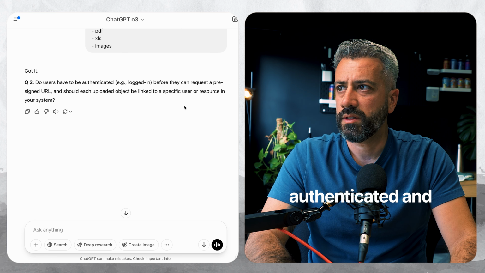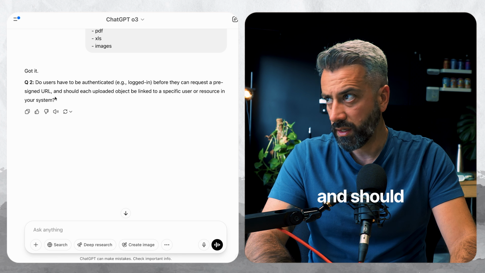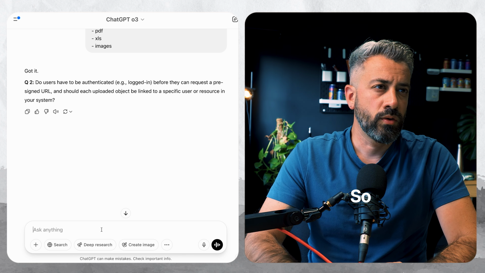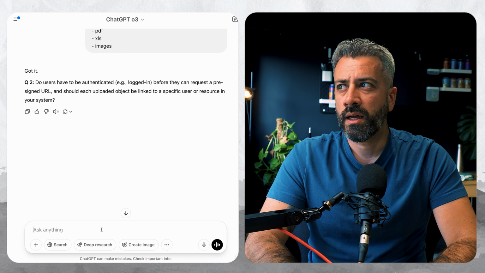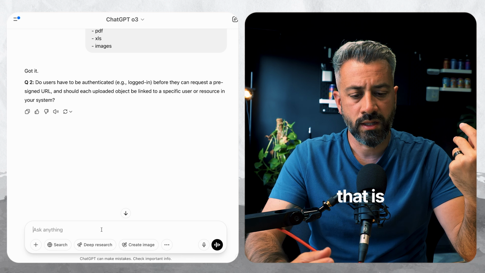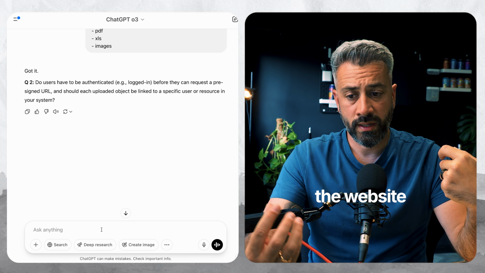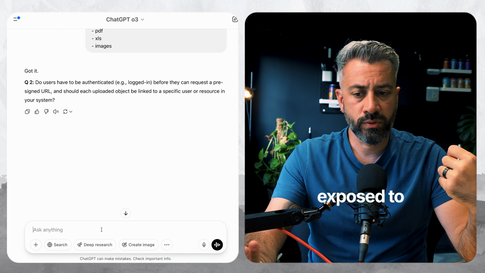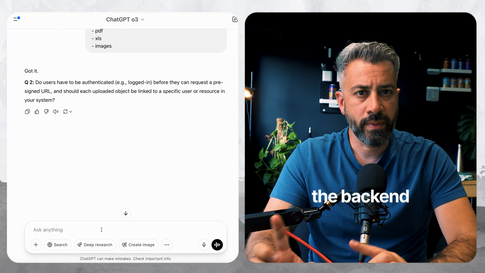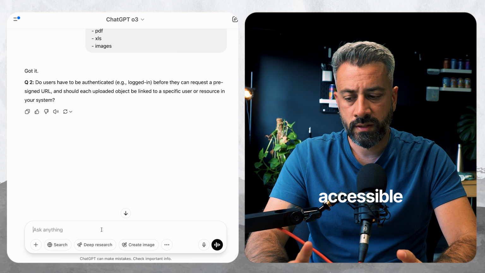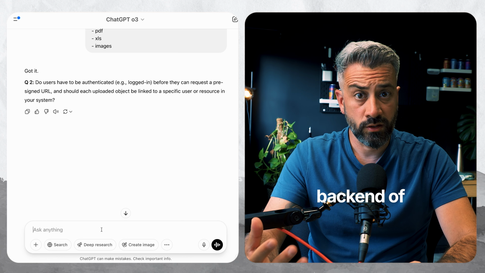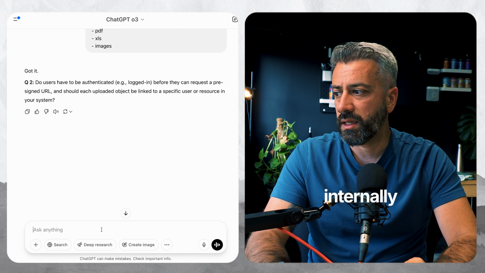Do users have to be authenticated, logged in before they can request a pre-signed URL? Should each uploaded object be linked to a specific user or resource in your system? So let's skip the authentication requirement. What I'm thinking here is that this is a backend service that is invoked by the website backend. So it's not directly exposed to users. It will be exposed only to our backend service, so it won't be accessible directly from outside, but only by the backend of the website. So it's only internally accessible.